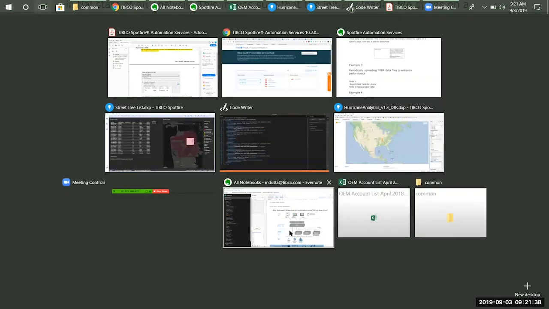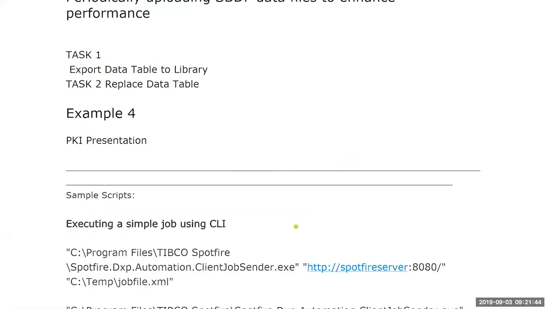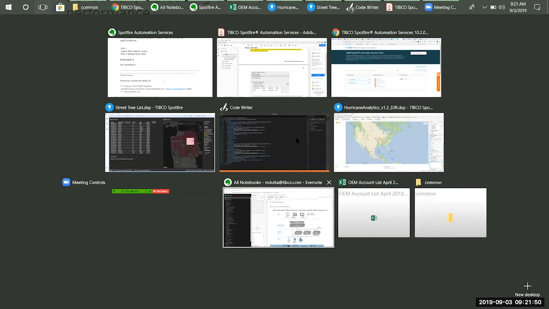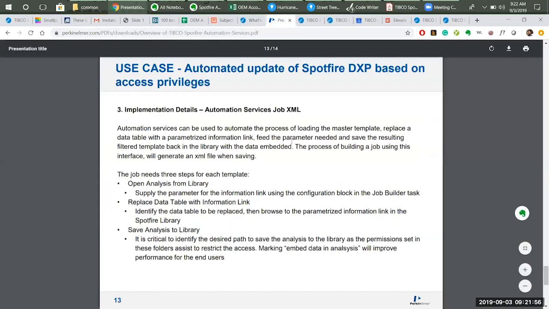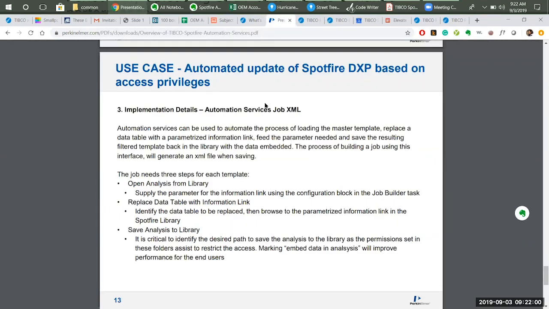Getting back to my presentation right now, example 4 was actually a presentation from PerkinElmer. So PerkinElmer has a few use cases, and this is a little older presentation, but very relevant presentation that is publicly available. So the link to this will be included.